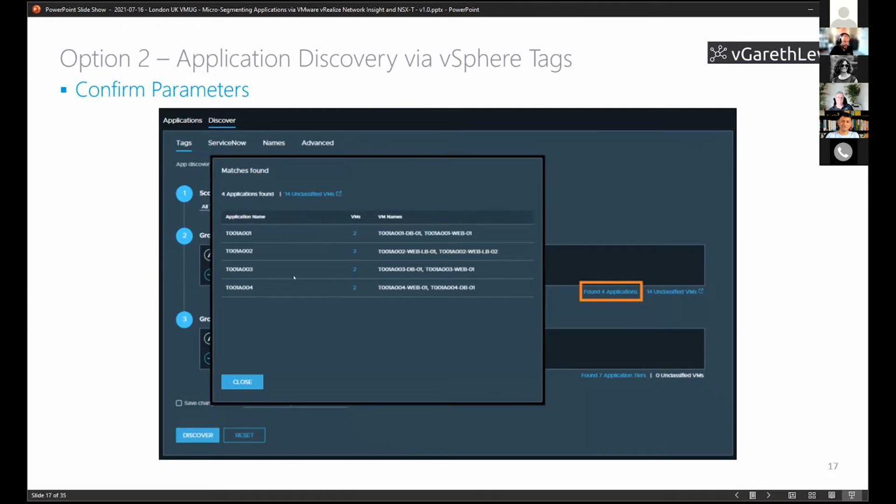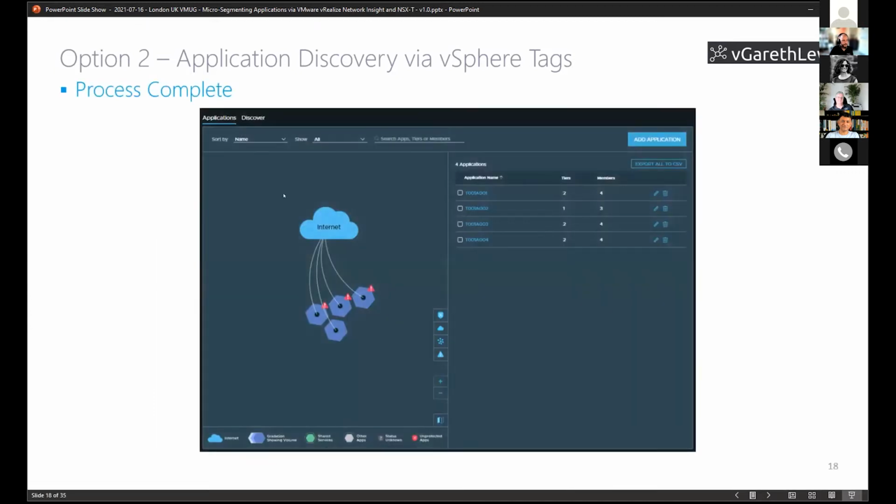From the screenshot in front of you, we can see 4 have been discovered. We can see the VM names that make up that wider application. So in application 001, for example, we've got a database server and a web server, nice and simple. When we hit close and hit save, we have our 4 applications saved.